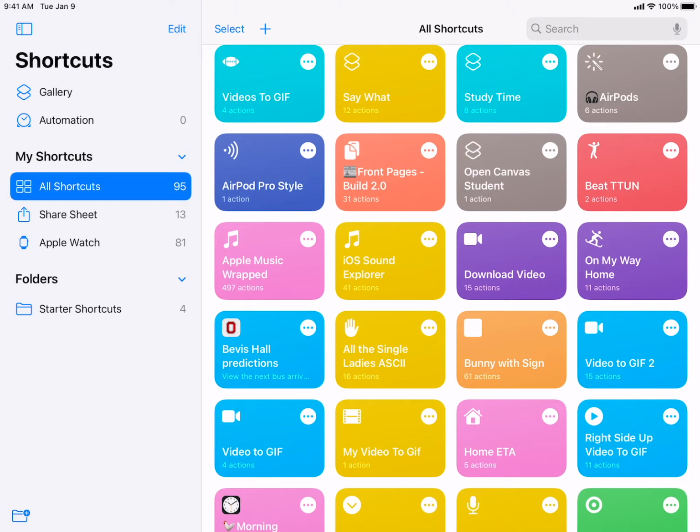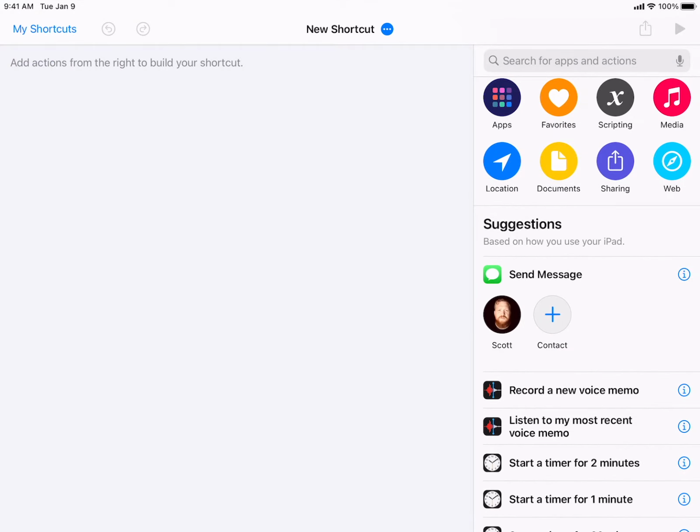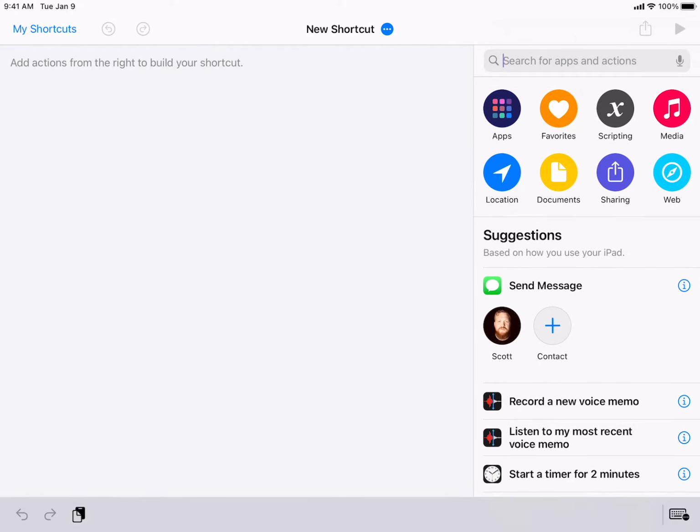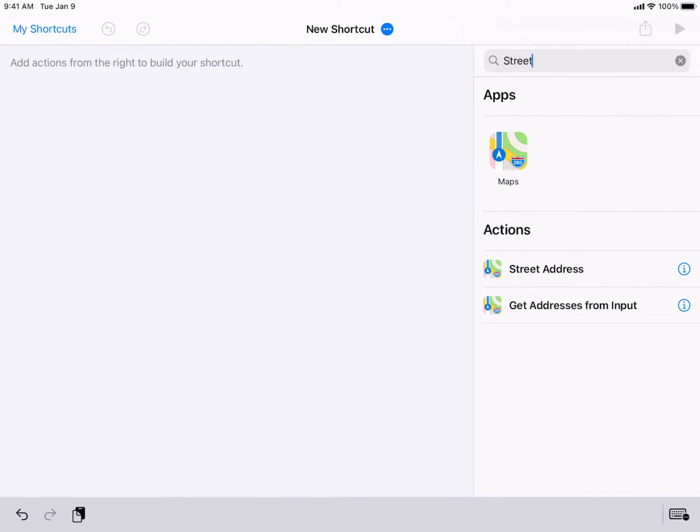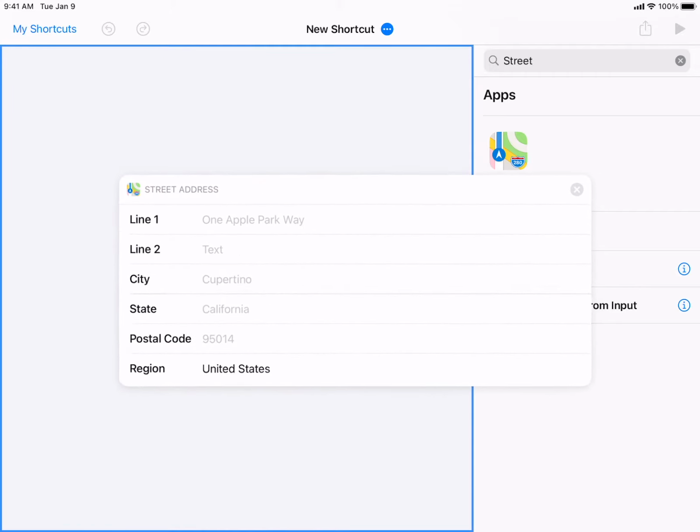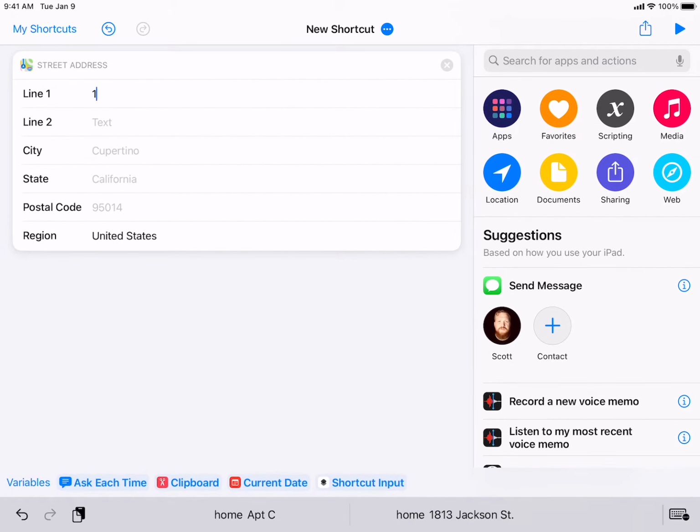Let's build that together. So first thing I'm going to do is hit the plus sign in the top middle part of the screen. Okay. So the first thing we're going to add is a building block, and I'm going to search on the side, street address. So we're going to go ahead and just do that. And this is where you would put in your street address. And the reason is this is basically setting a variable so it knows what it's looking for when it does the calculations.